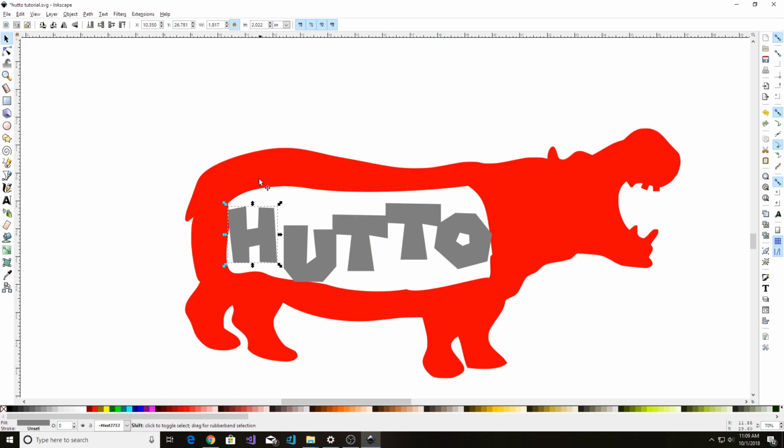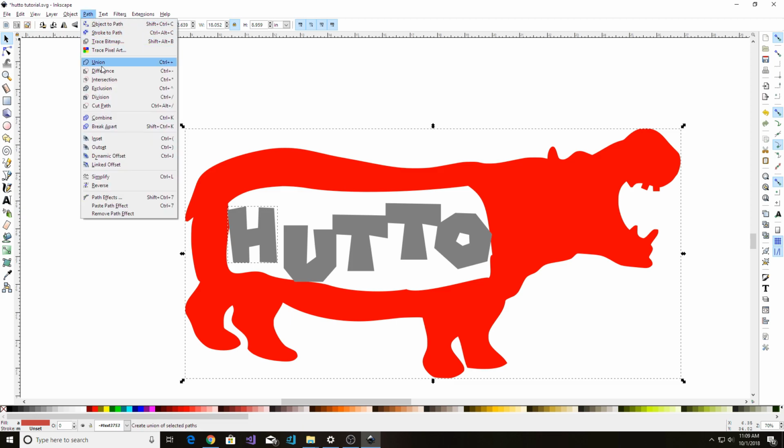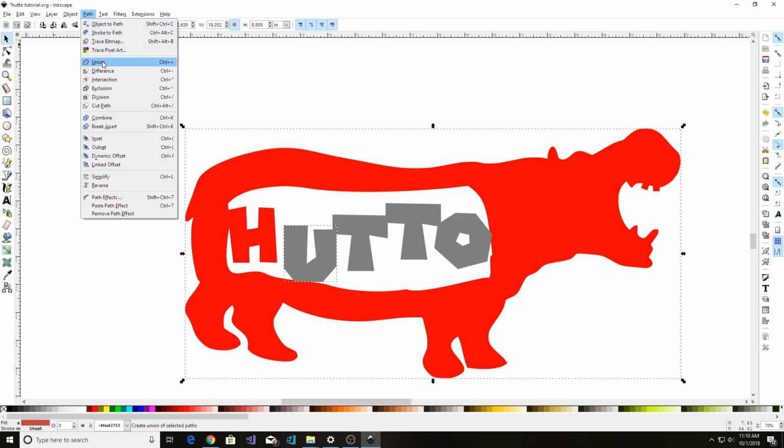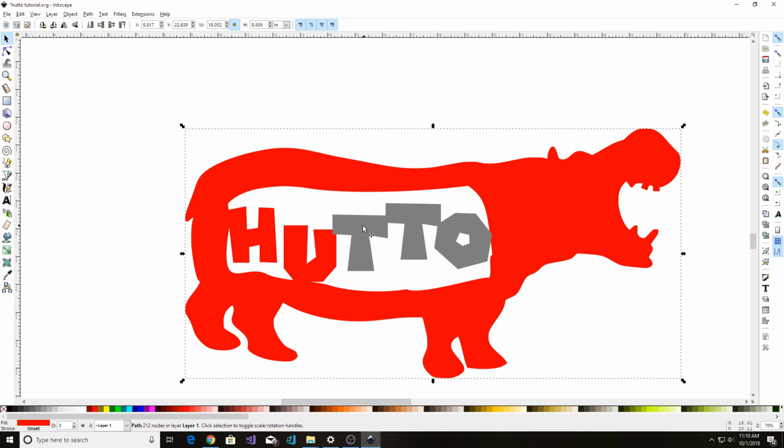Now I want to do the same thing for the H, but I don't want to cut it out from that. I want to add it to, so that's a union. Same thing with the U, and I'm going to start using Control plus instead of clicking on that. Control plus there, Control plus there.